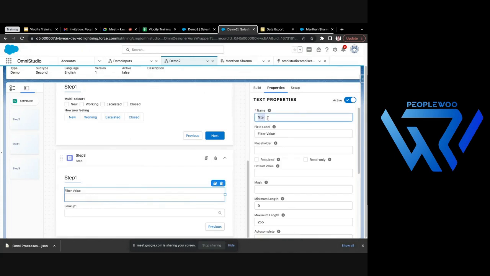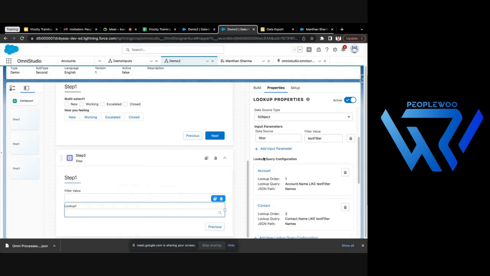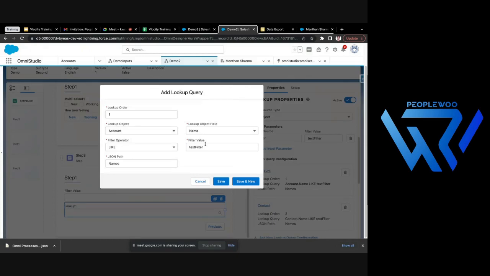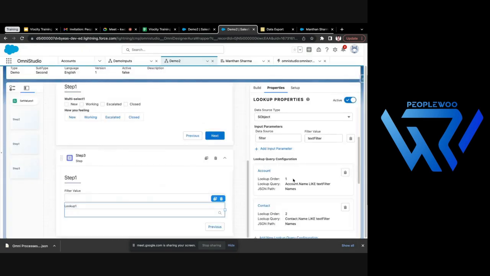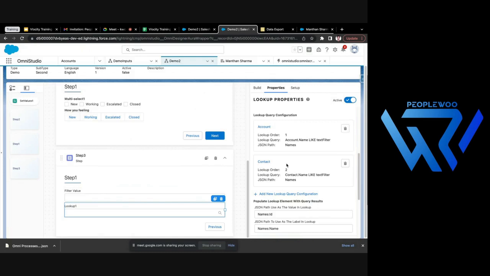I have passed this filter in the data source. You see, I have passed this filter, and I have taken one variable as value, and with the help of this text filter, I am doing the query here. Correct? And this is how it is taking the data from the text, and on the basis of that, the pick list value got changed. Okay, makes sense.